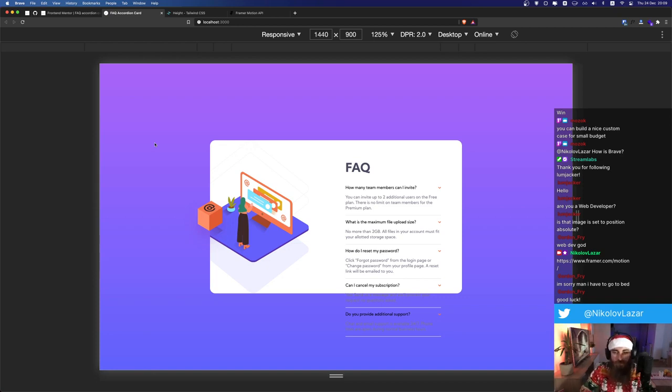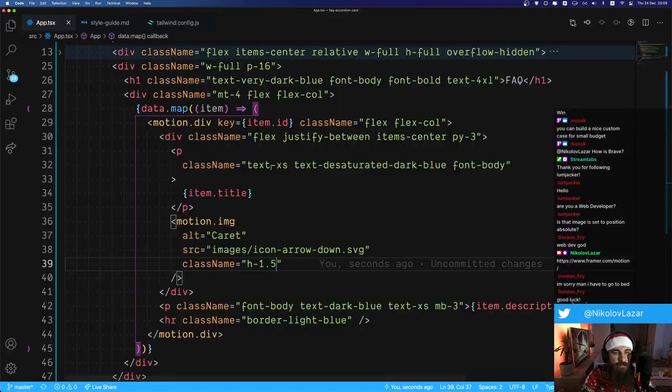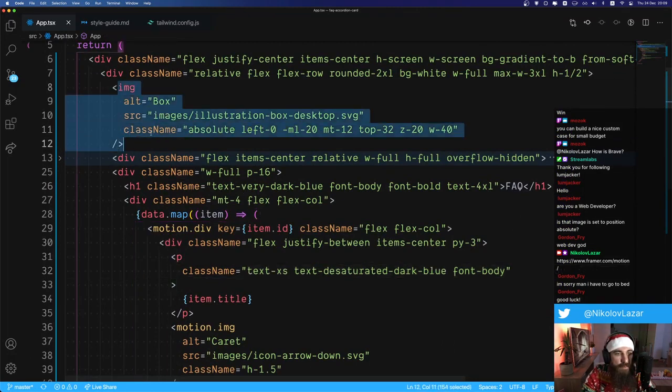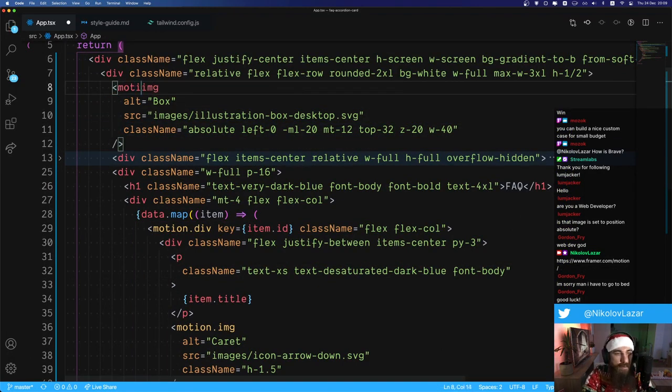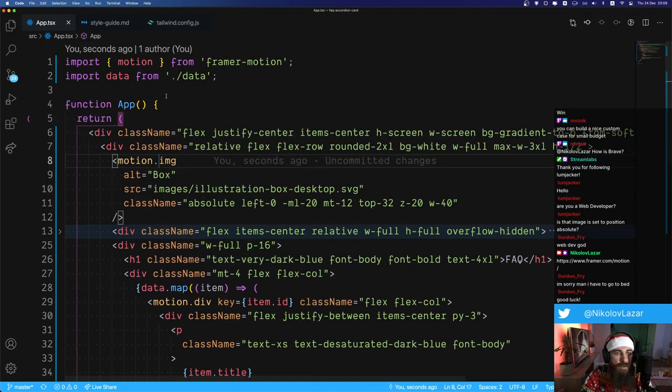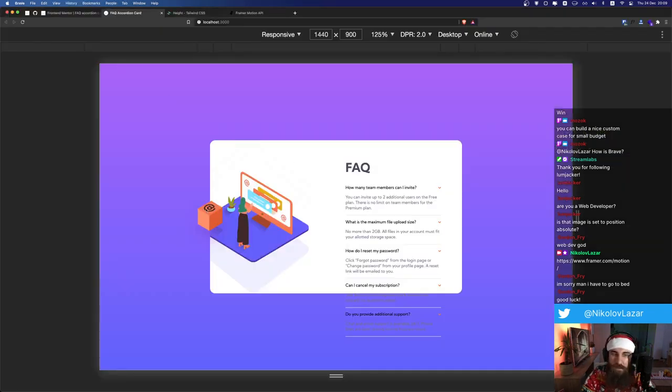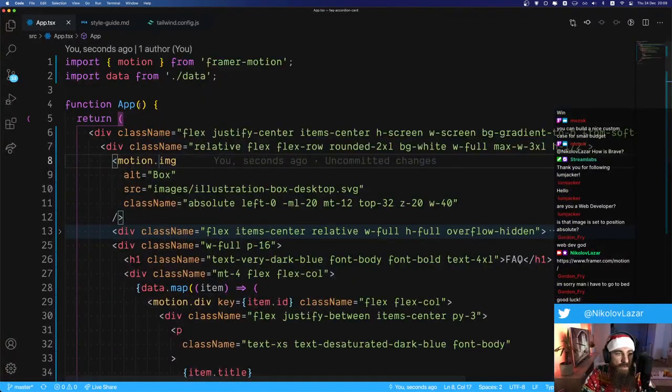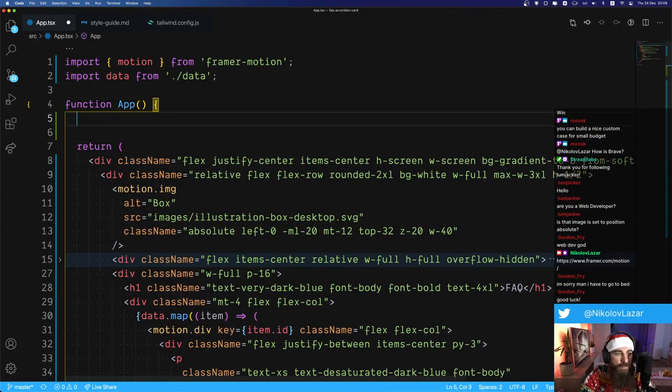There it is. So, just to warm up with Framer, we can try to make this box levitate. How about that? There is the box. We're going to turn this into a motion image. Okay. Nothing should be changed, and that's exactly what we want. Now let's define our... We need to define the variants. Okay, so check this out. Box animation, right?